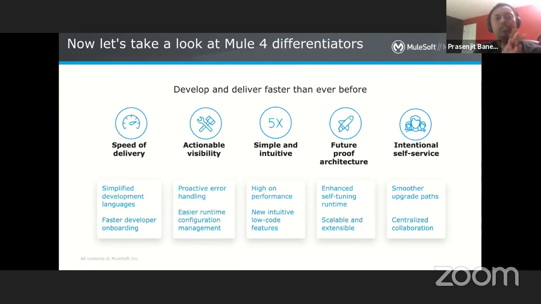So now, these are some of the themes that we are going to look at, what are the different new features or improved features we have along these themes. So what are the themes? The themes are speed of delivery. That's what I mentioned in the first. It's very important. Speed of delivery, easy to learn, fewer concepts, and so faster developer onboarding.